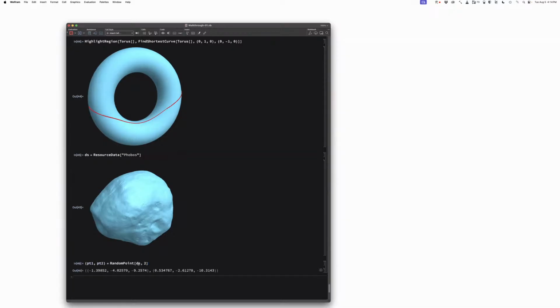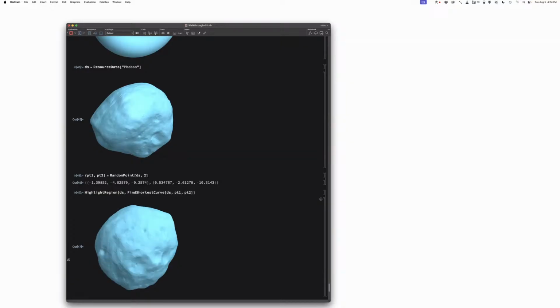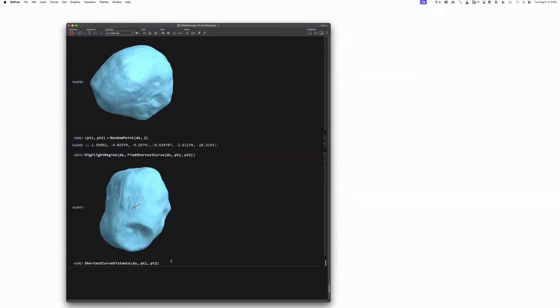On that surface, ds is that piece of geometry. So this is picking 2 random points on that surface. And now let's try saying highlight region of the shortest curve between those 2 points. Where are the points? Where are they? Oh, super boring. They were really close together. Well, we can also ask, what is the shortest curve distance between those points? And there it is.